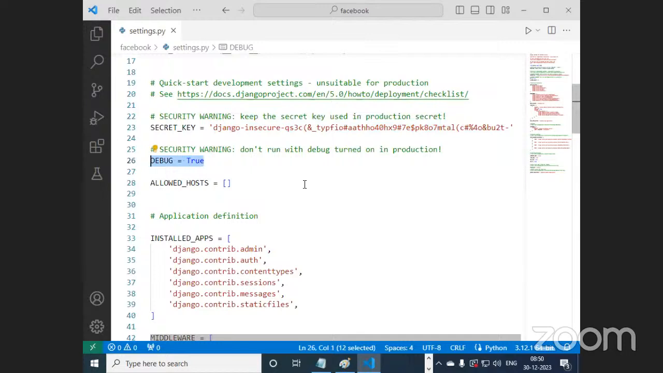Debug equal to true. What is this? Suppose you are writing code and you get any problem, the error will come. The error message will come when debug equals true. If you write debug equals false, you won't get the error message. If you are not getting the error message, no one will understand. So that is the reason we use debug equals true when we are developing any project. At that particular moment only we have to use debug equals true.